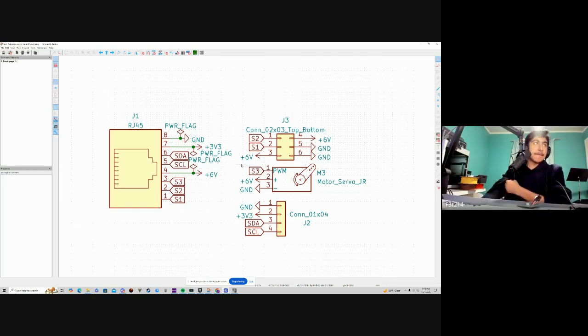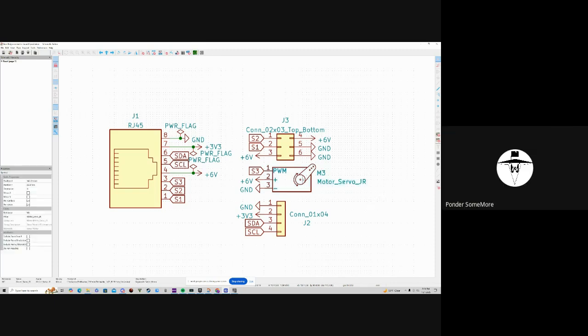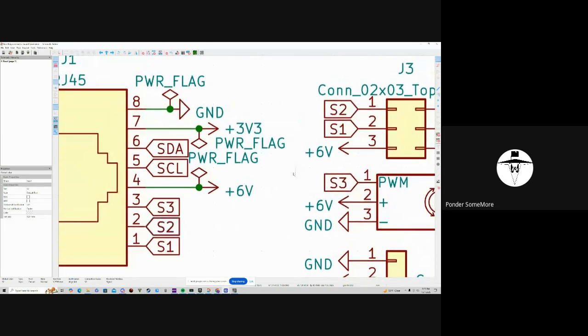Well, that looks okay. I don't see any real problem with your schematic. Is there a reason the other two servo connectors aren't on there? What do you mean, these? You don't have S1 and S2. You do have S1. S3. That's good. Okay.